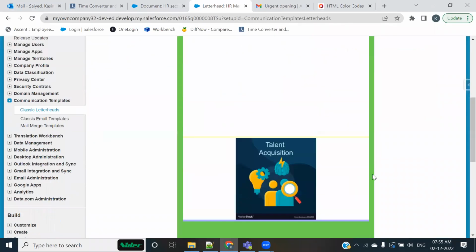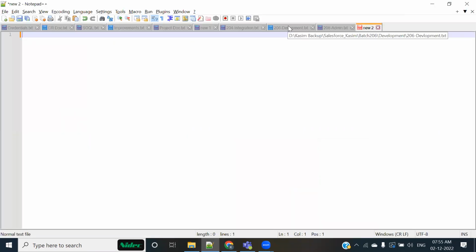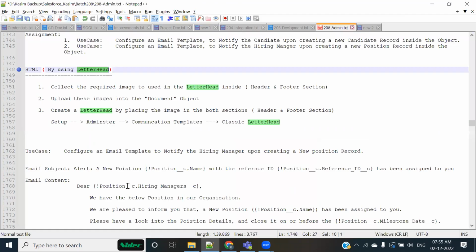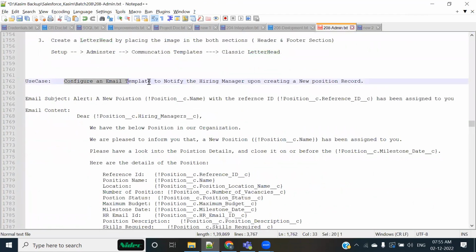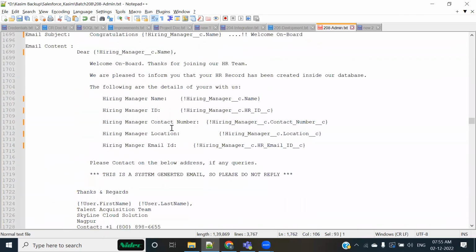All right, now we have one letterhead, and now let's design the email template. So we already have a letterhead, and we are going to make use of that. Just let me show you how exactly. Yes. So let's go with a use case. Configure an email template to notify the hiring manager upon creating a new position record, right? I think this one is also the same.